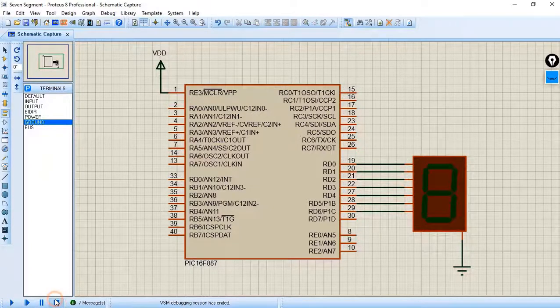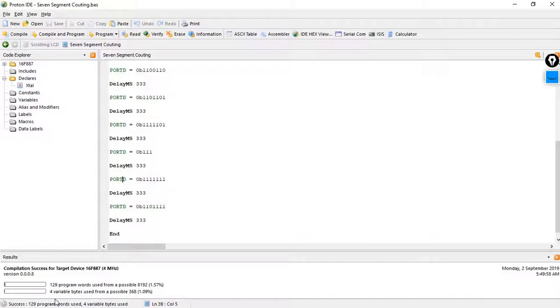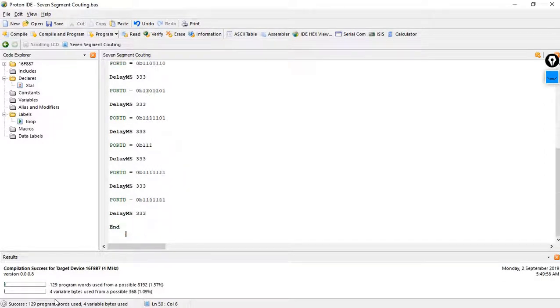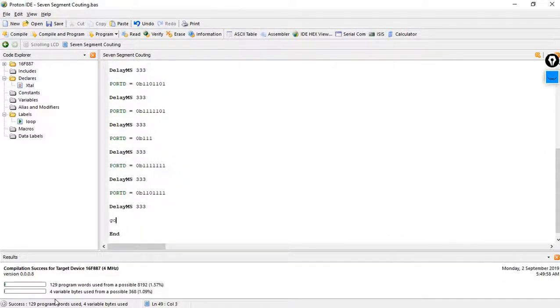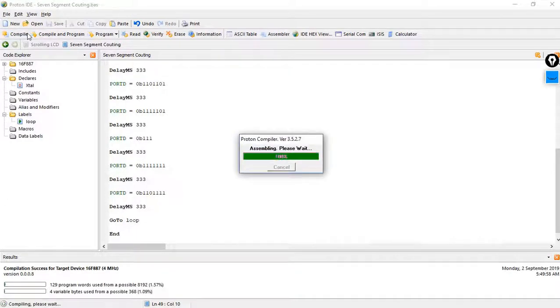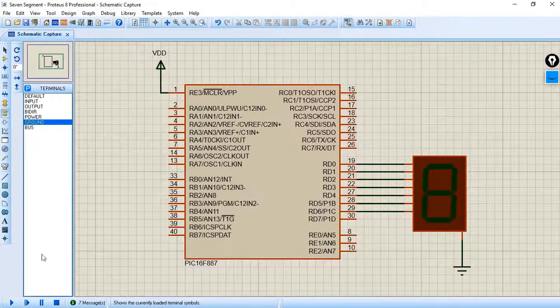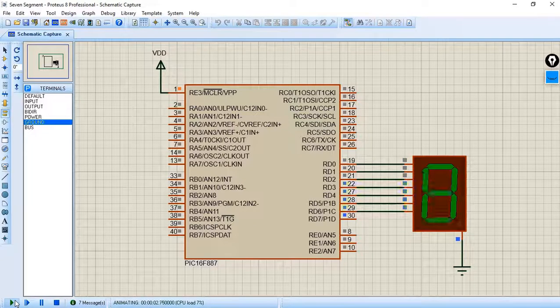Okay, if you want to repeat it from the beginning, we should keep all these lines in a loop, and then go to loop in the end. This process will be repeating forever. It will start after 9 again.